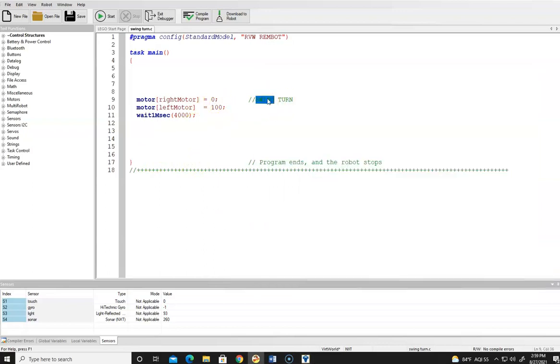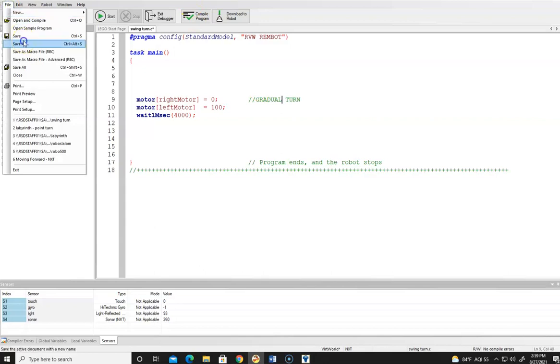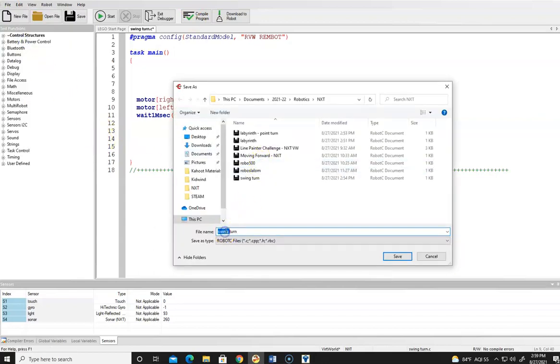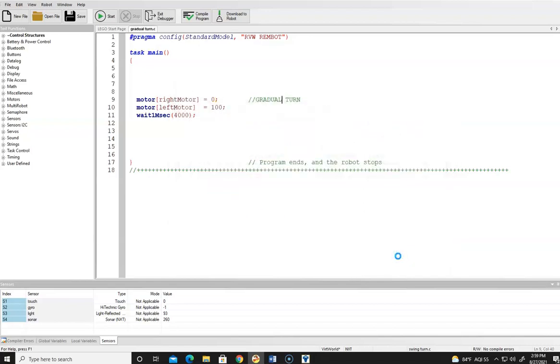What if we want something even more gradual? And we're going to call this gradual turn. File, save as, GradualTurn. How could I do that? Well, what I need is these, one has to be slower than the other, but they should be kind of close to each other. Let's try 50 and 40. The slower motor is going to, that's the direction it should turn. So it should be a left turn, but just slightly. Gradual turn.